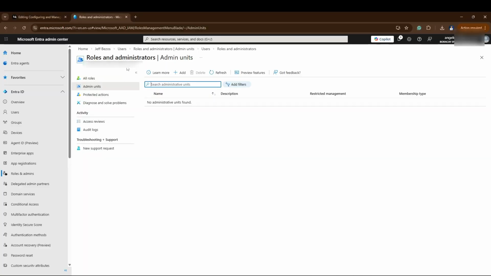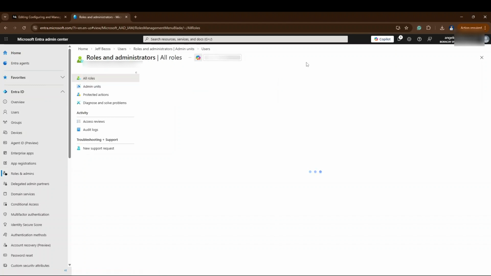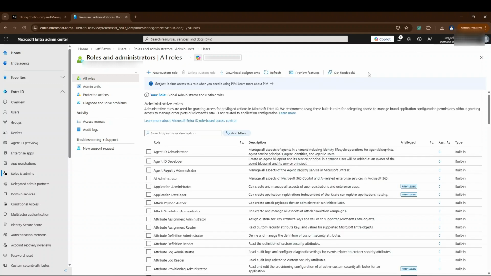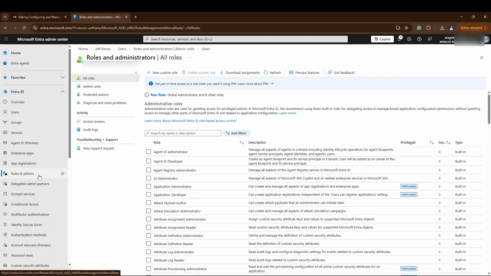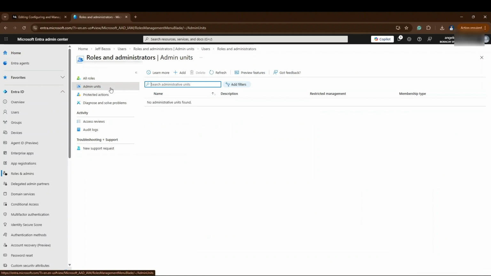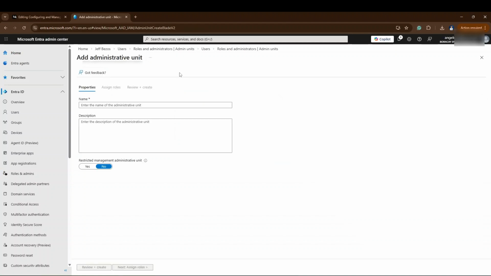Here in Microsoft Entra ID, toggle into roles and administrators. I am currently, guys, in global admin mode. Sorry, I will be blurring some of the information for privacy. Just go under Entra ID, there's roles and admins. Just go to admin units, and you can see there's no administrative unit available for now. So we're going to add one.